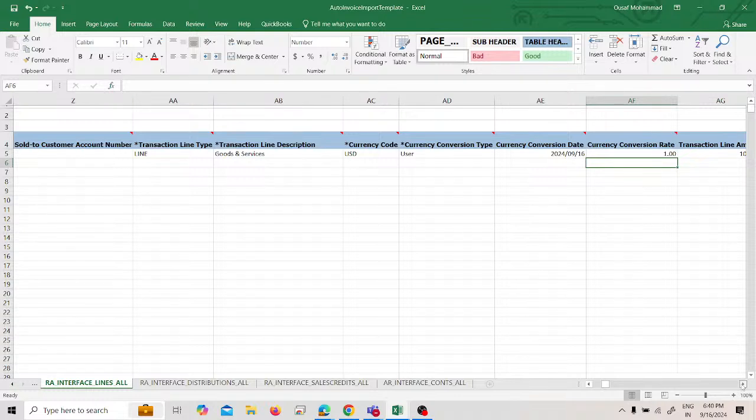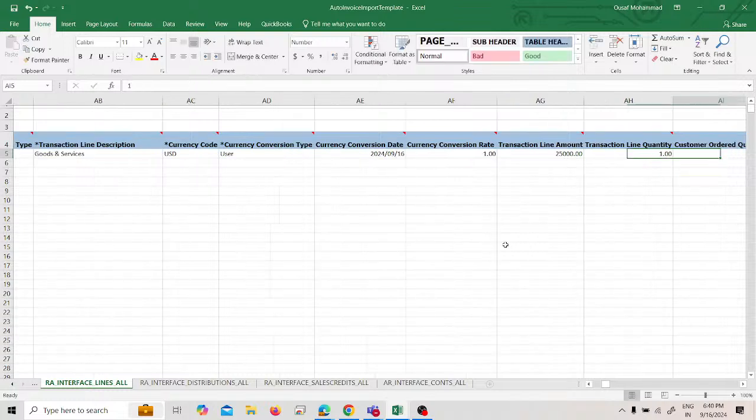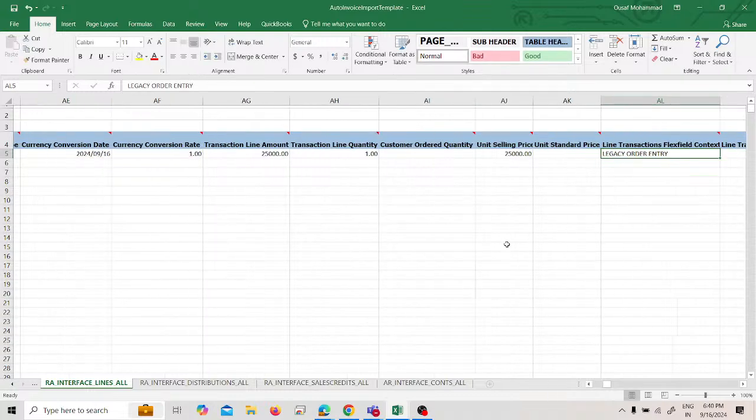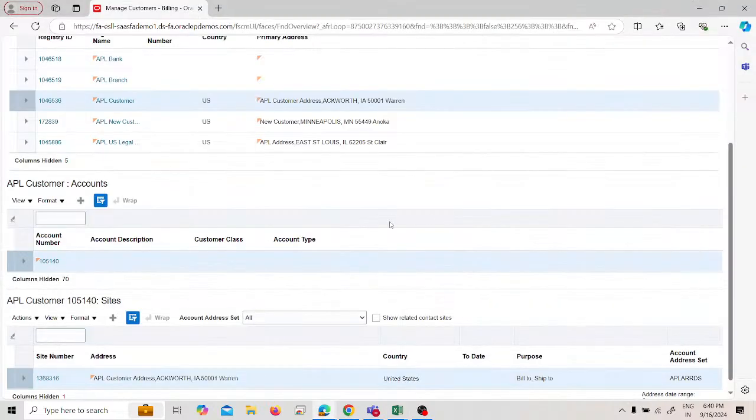Currency conversion rate is that one. What is the amount? The amount we will take is 25,000. Transaction line quantity, unit selling price, we will take 25,000. Now this line transaction flex field context, we have created a flex field context here.